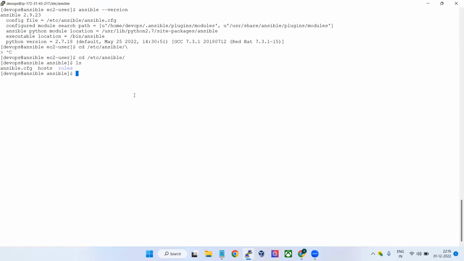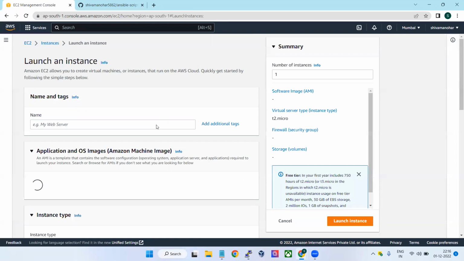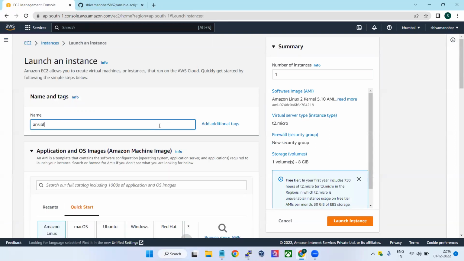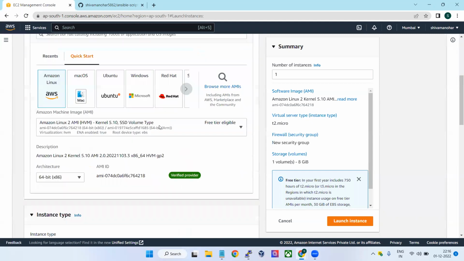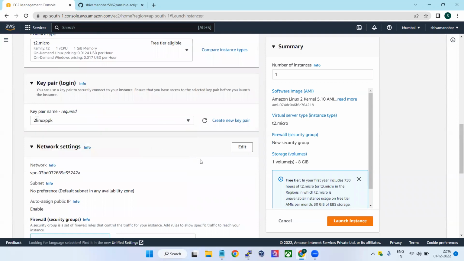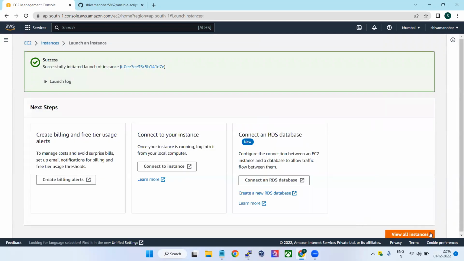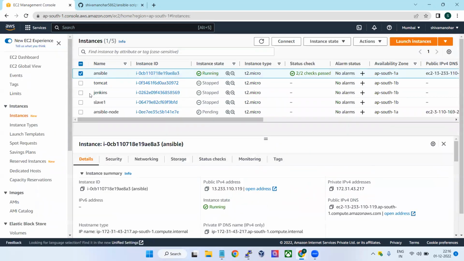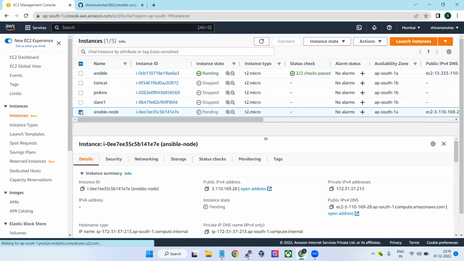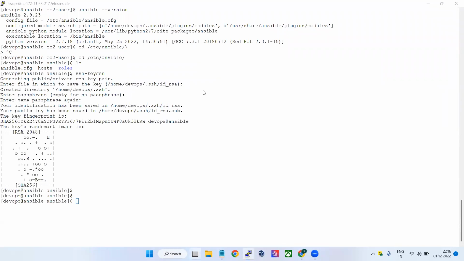Now we will launch one more instance for the node. I will name this Ansible node. Select Amazon Linux, instance type T2 micro. Select key pair, launch instance. View all instances. It is pending. Meanwhile we will generate an SSH key for this user. ssh-keygen, enter. Key has been generated.